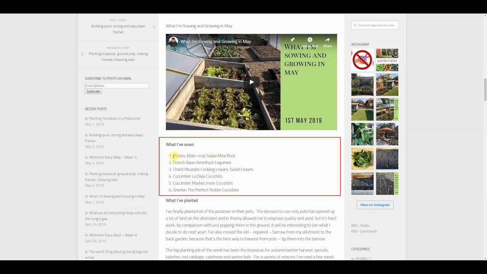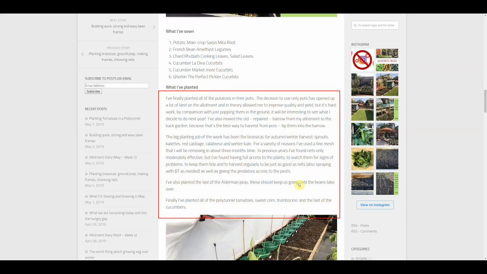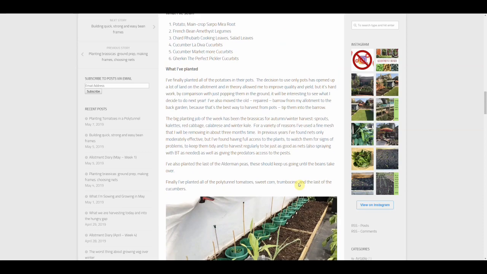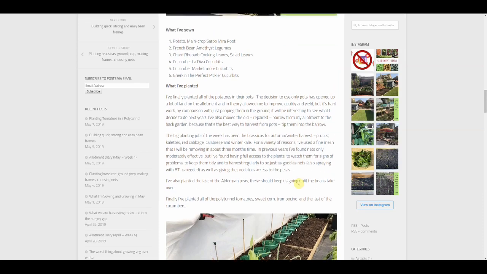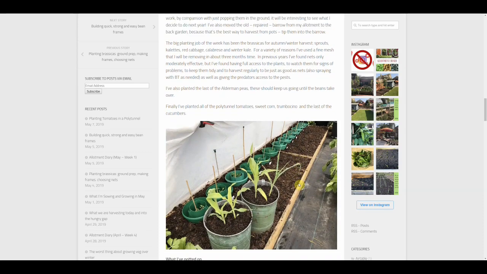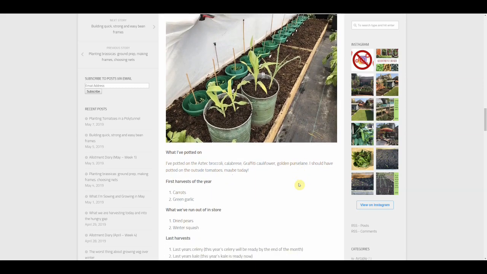So this comes straight out of my sowing log database, and so I sowed potatoes, French beans, chard, cucumbers and gherkins last week. What I've planted, so this is stuff that I've planted in the ground generally, and last week was the big brassica planting, and I also planted my potatoes, and occasionally I'll bung a photograph in there.